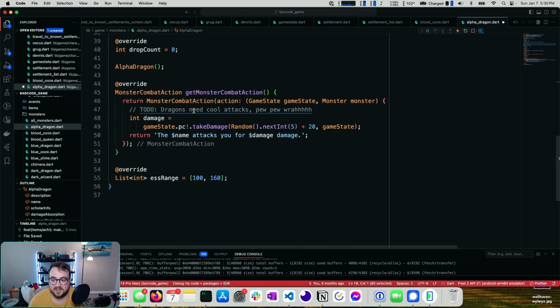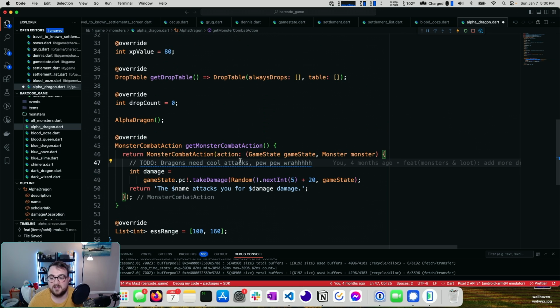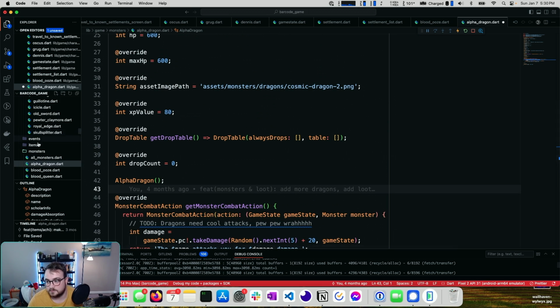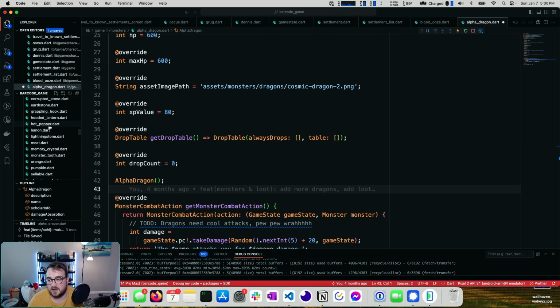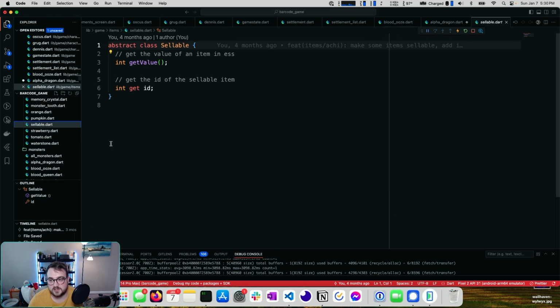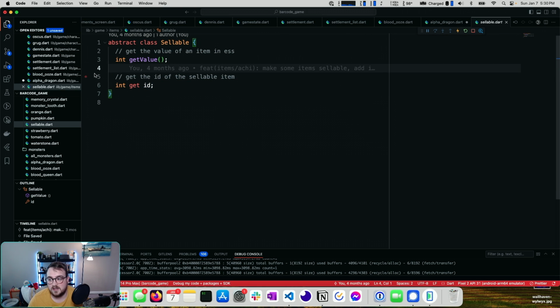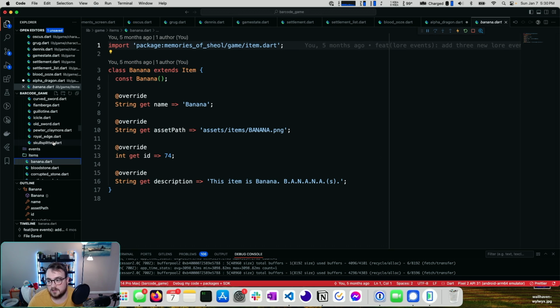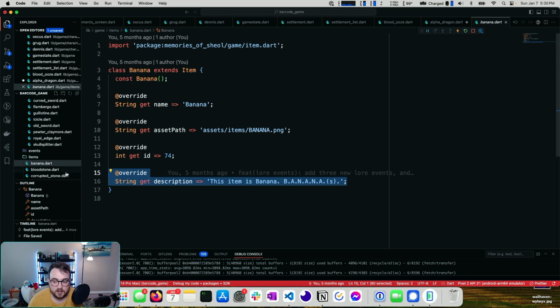And then, yeah, dragons need cool attacks, PvP raw. This needs to be better, so that's something I'll have to sort out too. There's some items, there are some that do things. It's hard to actually click into these because a lot of these are spoilery. Some items are sellable, so there's an abstract class here that they can implement called get value and get ID. You can sell these to merchants, so if you get them, for example, the banana is not sellable. Also lots of puns, pop culture references, because that's kind of who I am.